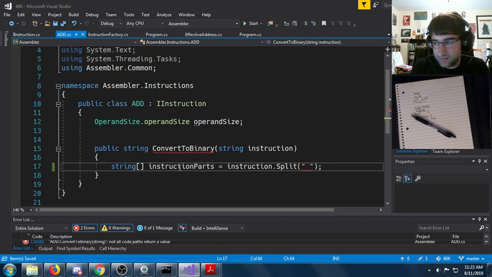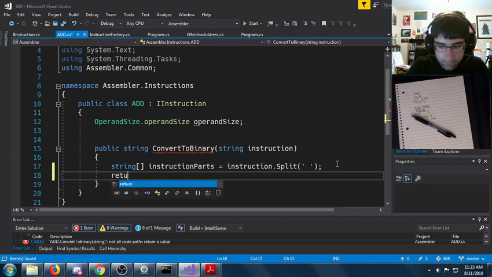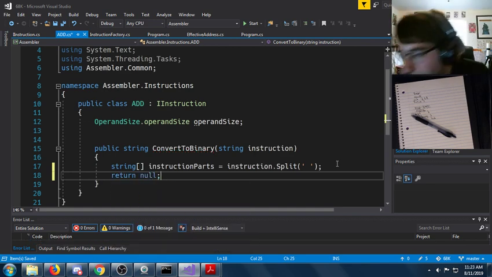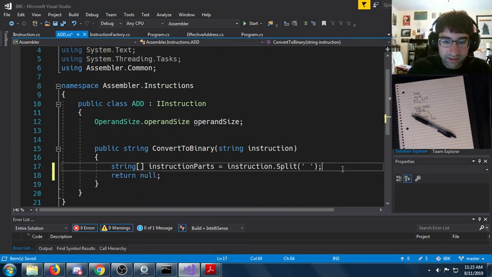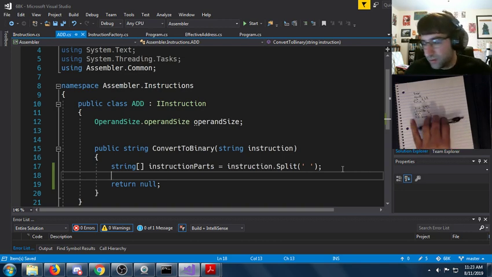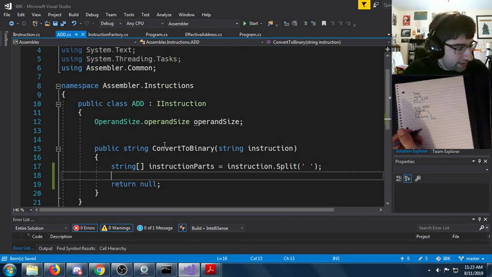Split on a space. Cool. Return null. Punk? No. Penguin's not playing yet. That's fine. All right, split on that. So I've got add binary, or add.B. I have B, so the B is the operand.